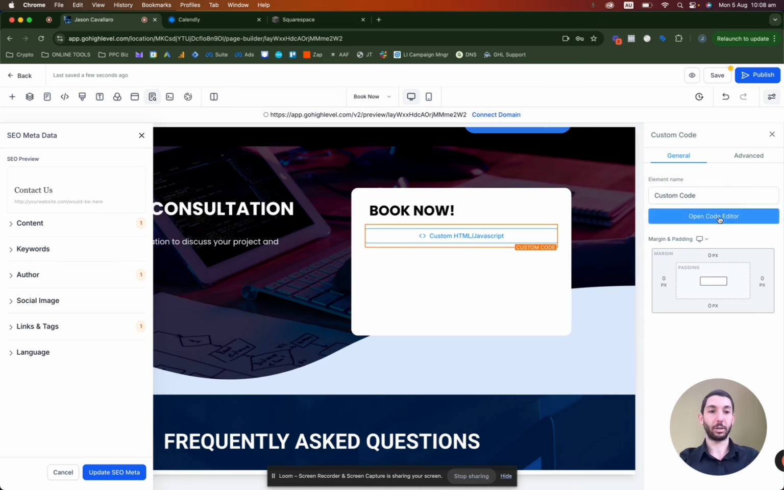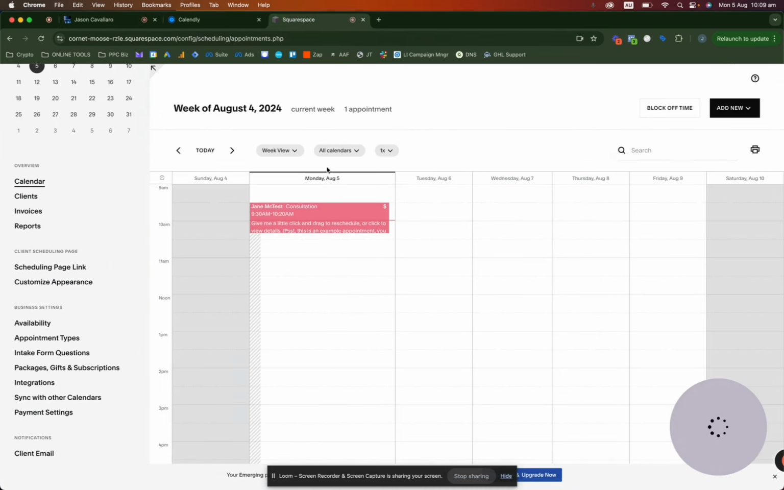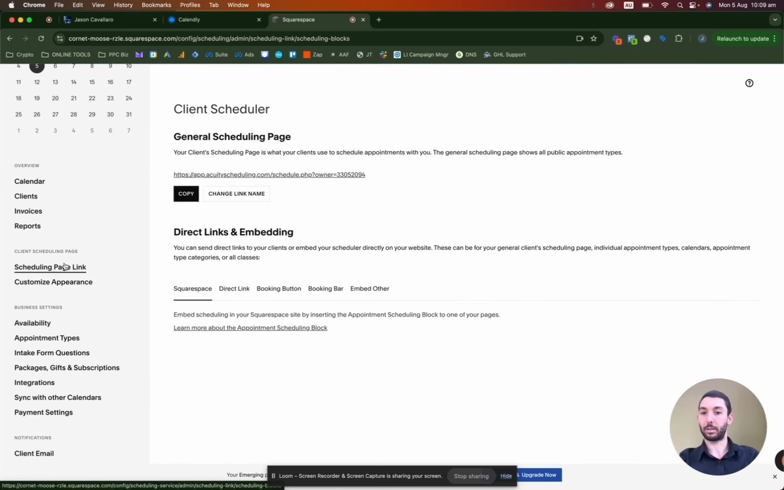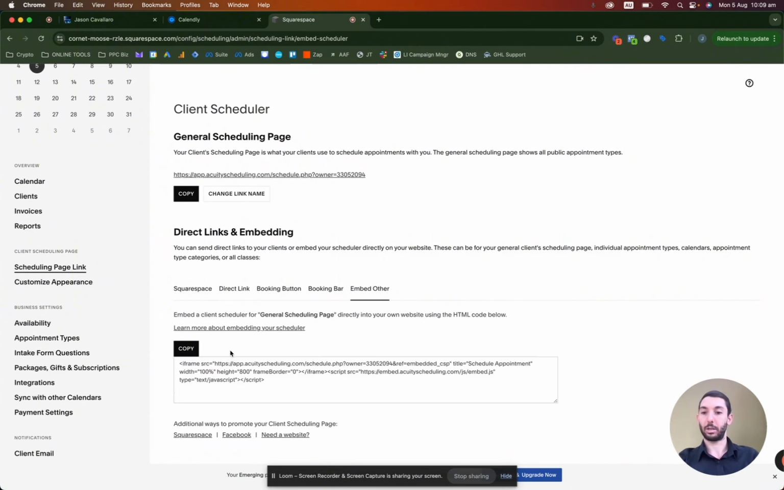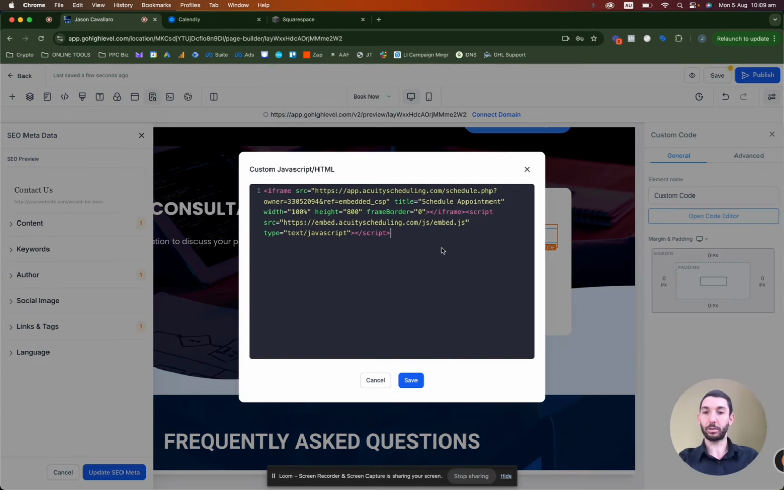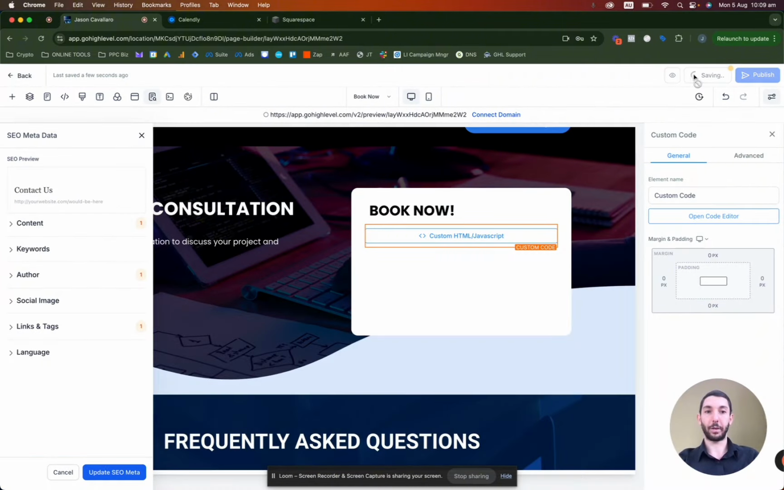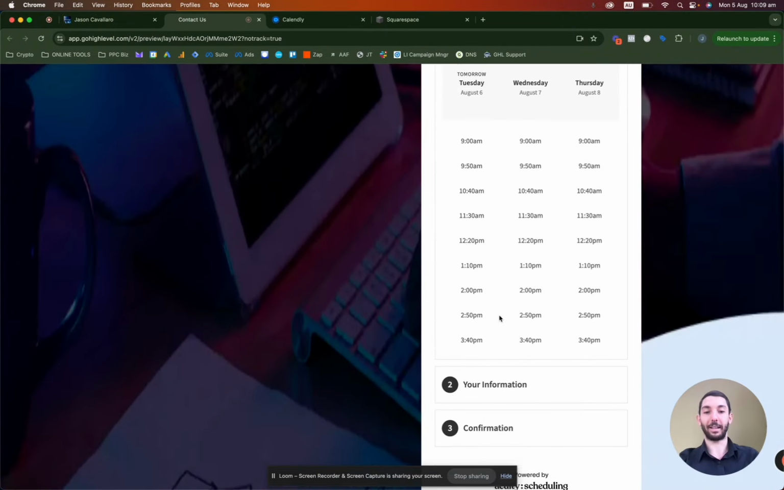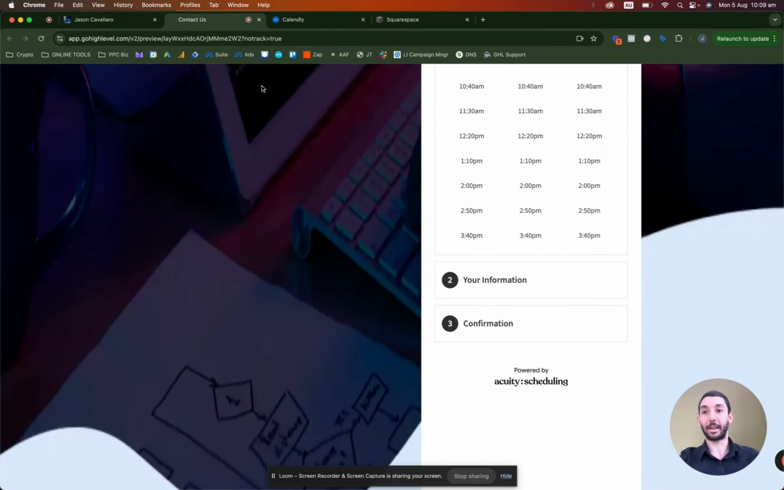Exactly the same thing, Open Code Editor, but let's just go and copy this. So when you are in Acuity Scheduling, you've got your calendar here. We head on down to Scheduling Page Link on the left. And then over here in the middle of the page, Embed Other. There's the code that we need to copy. And we're going to paste that in the Open Code Editor box. Save, and let's preview that. So now you can see it's changed to a different calendar. Acuity Scheduling. That's exactly how you do it. Simple as that.